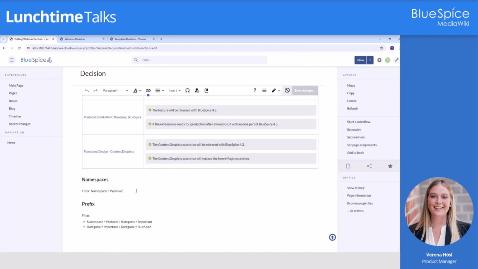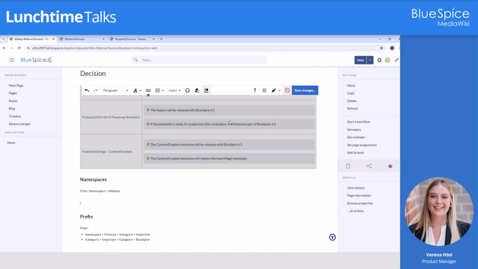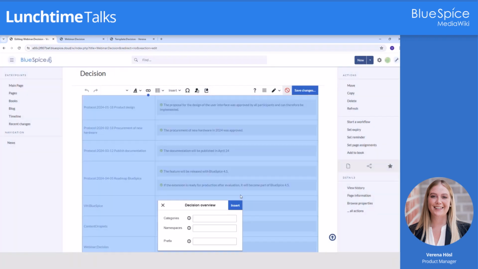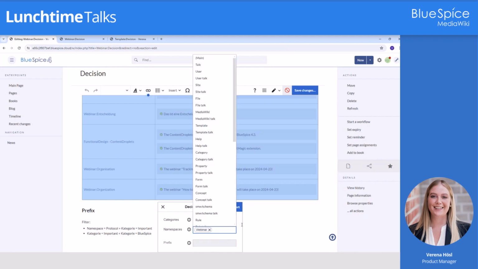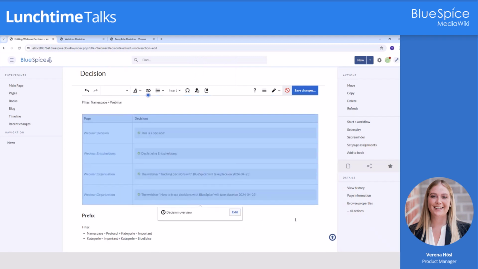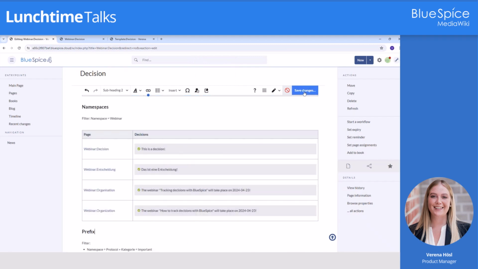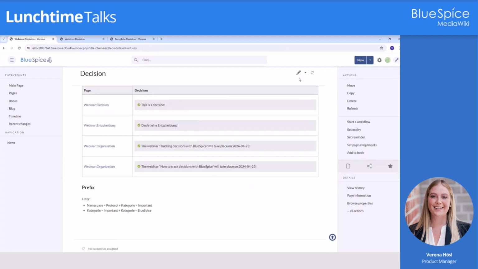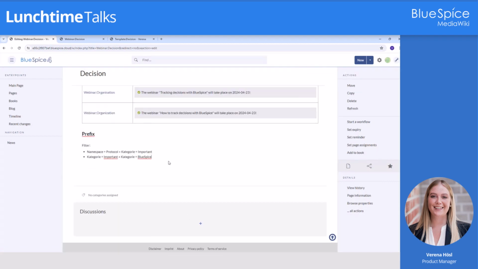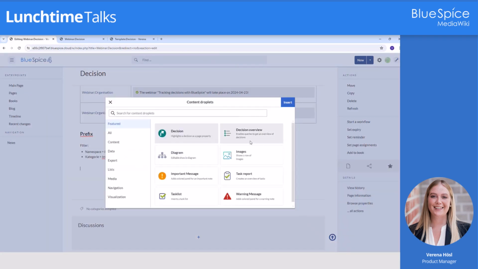Next, we will again insert an overview, which searches for the namespace webinar. You get a drop-down here if you don't remember the namespace which you're searching for. So you could use the drop-down or just type in and get a suggestion here. Insert it, and the list automatically adjusts again. And last but not least, we have the prefix. I would like to show two cases here.